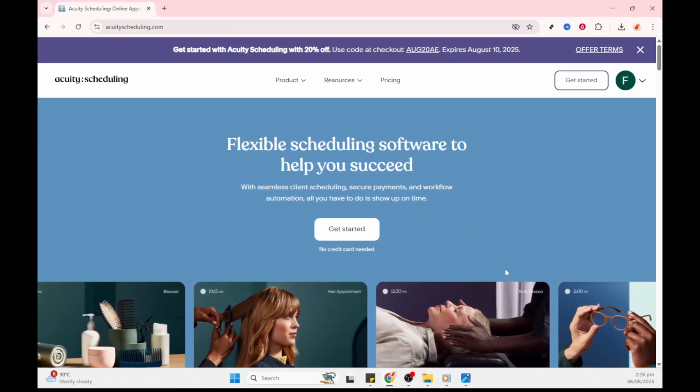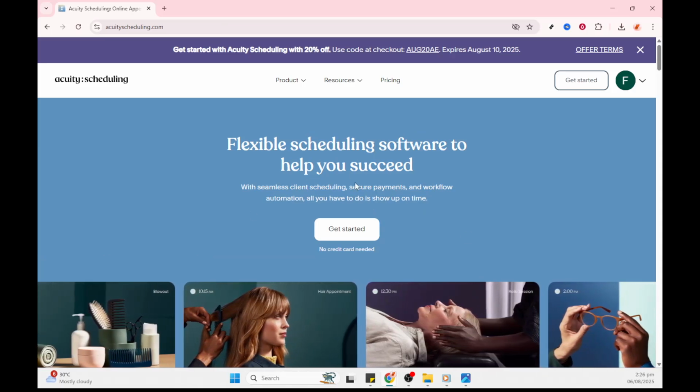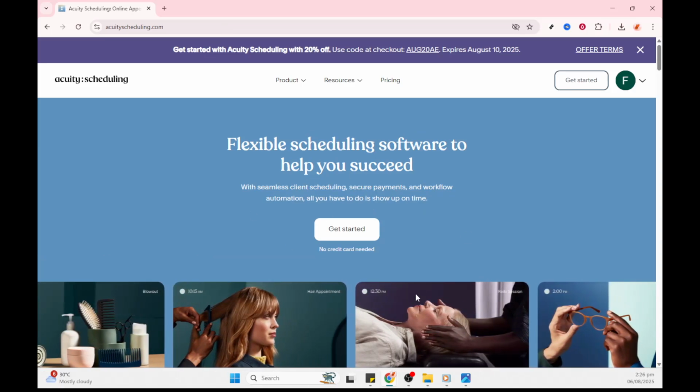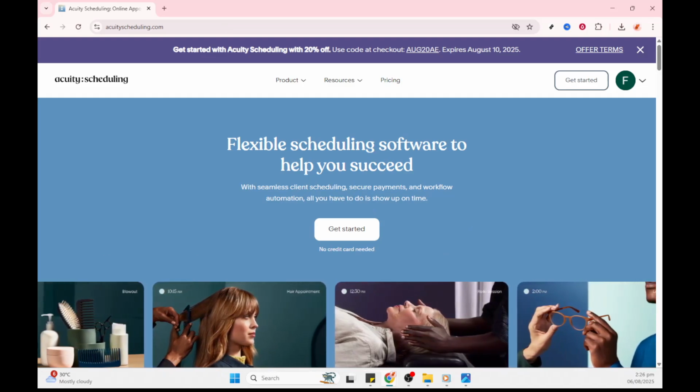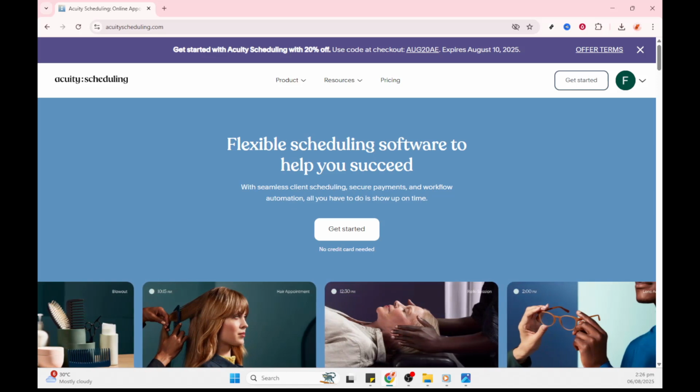Open your preferred web browser and type in acuityscheduling.com in the address bar. Once you're on the home page, look towards the top right corner and you'll see the login button. Go ahead and click on that.